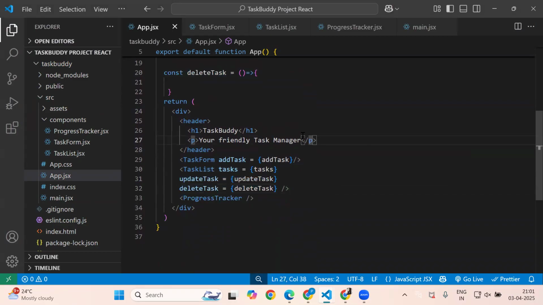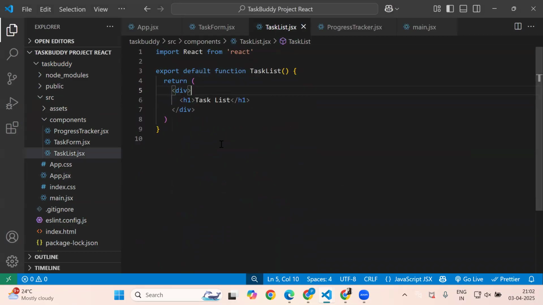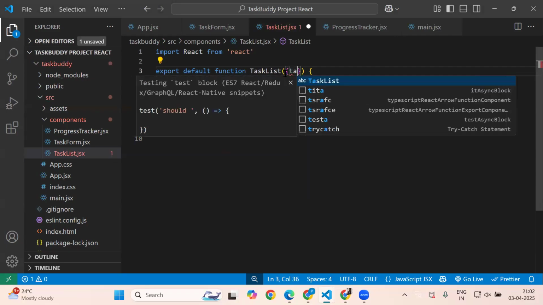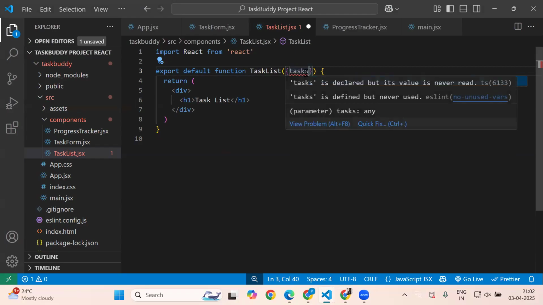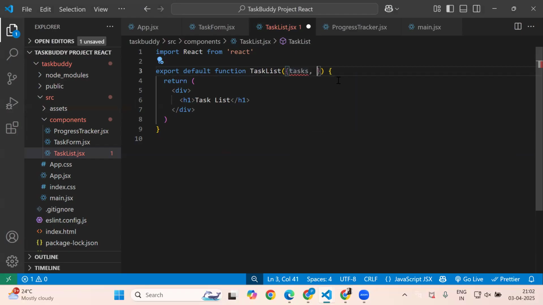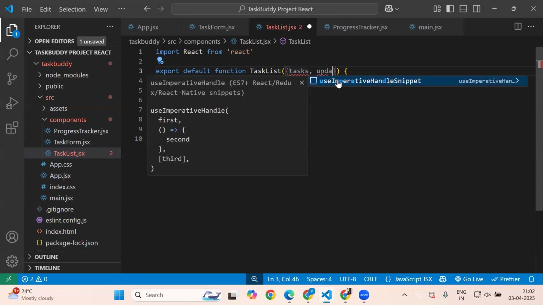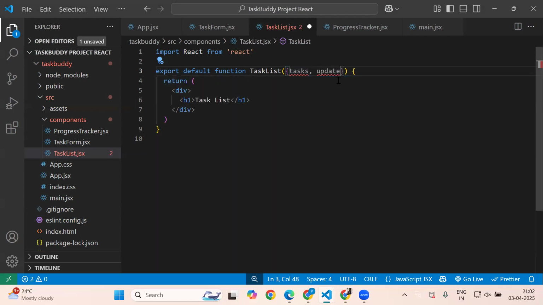So let's go inside our task list now. This is my task list. Now inside this, we are going to create an unordered list. So first we are passing some arguments to the task list, right, while calling the component. So accept these. One is the multiple tasks array. This is an array in which all the JSON objects we have. Next is the update task function, and next is the delete task function.